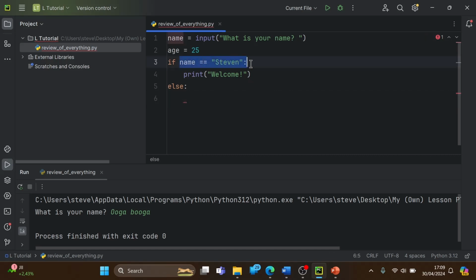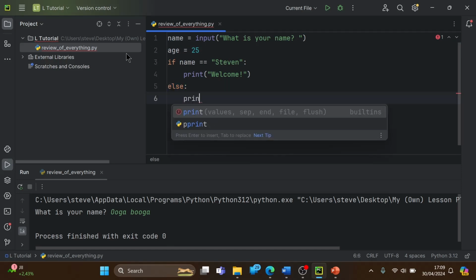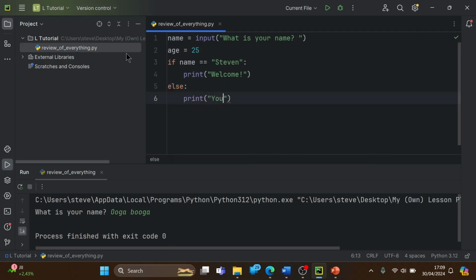If this condition matches this input, it should say welcome. But what if it does not match? We should print something else, right? Like you are an imposter. Get out. Whatever, something like that.